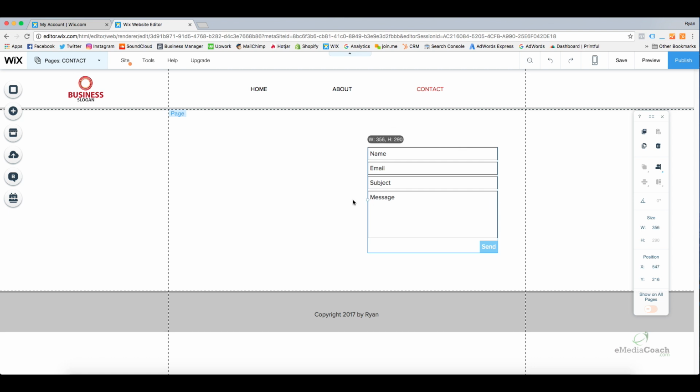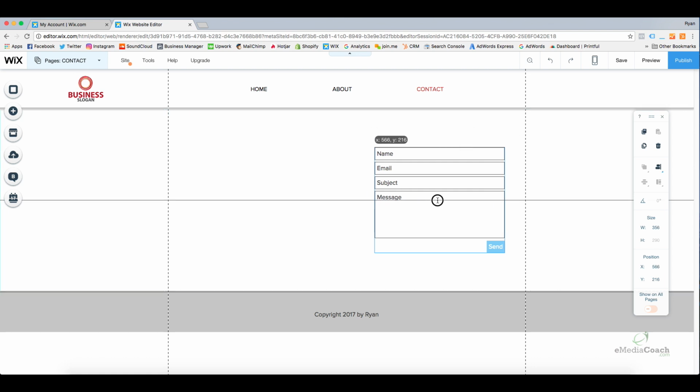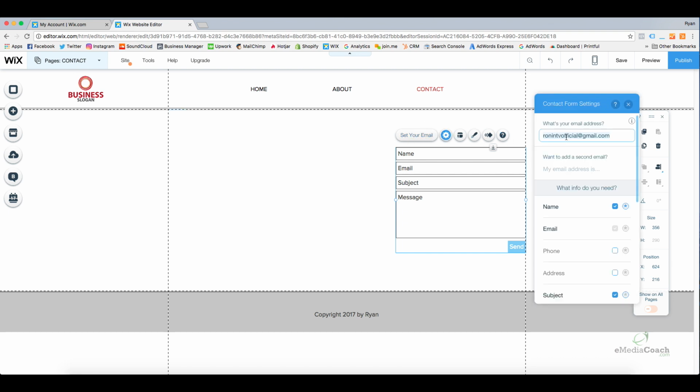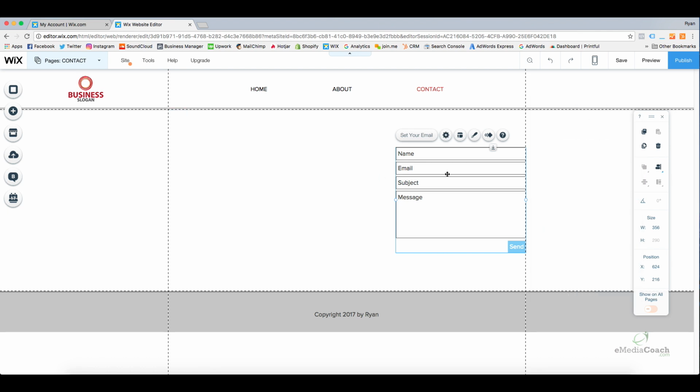All you really have to do is, of course, set the email you want your messages going to. So to do that, when you click on the contact form, it's going to bring up all these buttons like normal. You're going to hit the set your email, and you can, of course, set whatever you'd like. In my case, I have my email put in there, but you can have whatever you'd like. And then you just close right out of it, and there you go. Your email contact form is set completely up, so when people message you, it will be directed to that email.